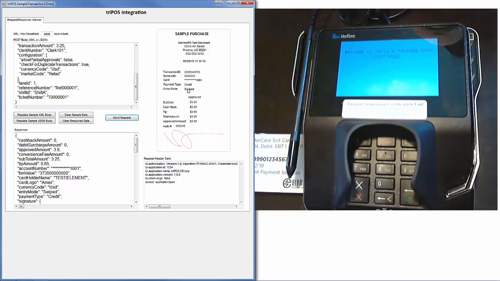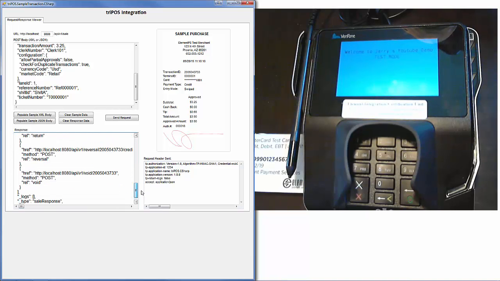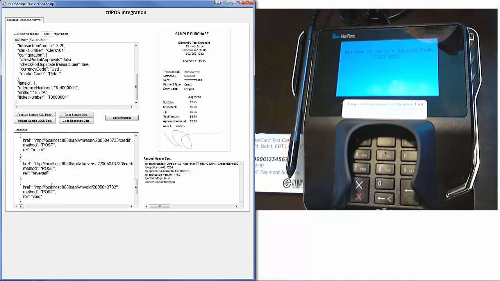And there we go, standard swipe credit sale for $3.25 with a 65-cent tip and a total amount of $3.90. My little squiggly came through and was passed back in the signature data and rendered appropriately. And there we have our return, reversal, and void URLs.